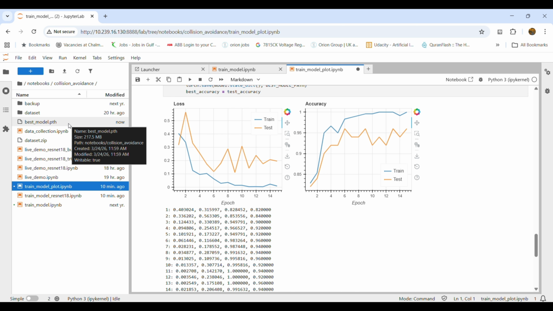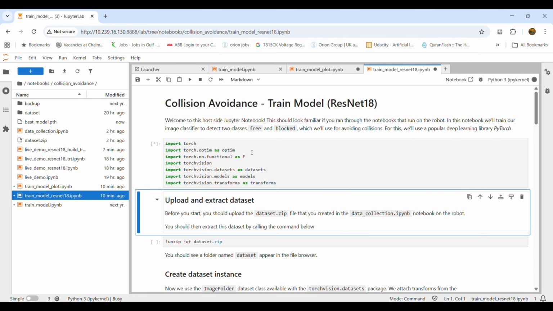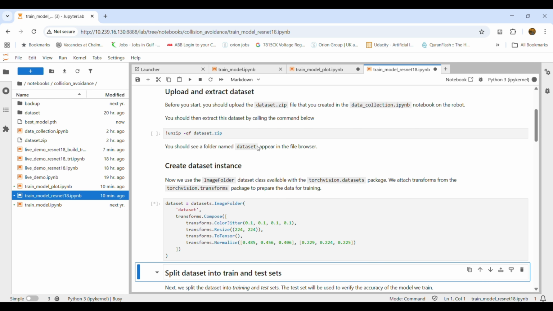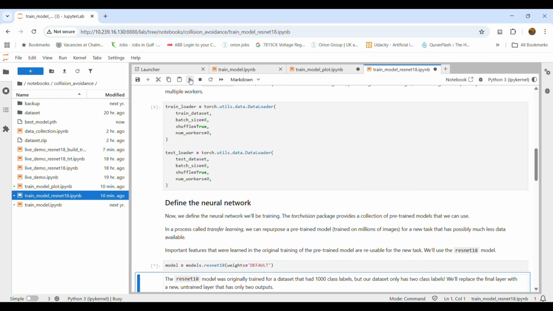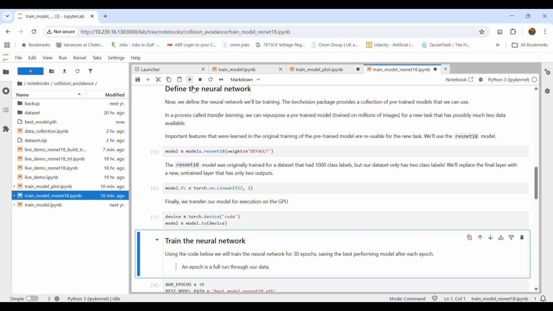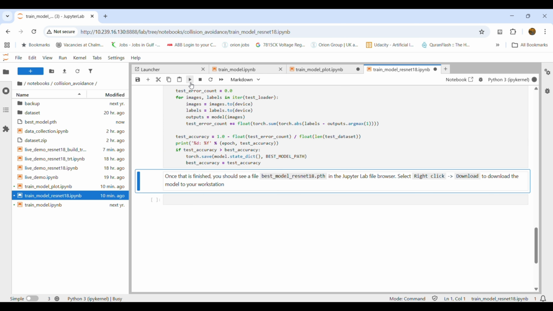And we can do the same for ResNet. Initially we used AlexNet, but we can train our model with ResNet. We are doing almost all the same steps, we are just changing the model. Here we just set it to 30 epochs, and we'll see how the model is trained after the 30 epochs.